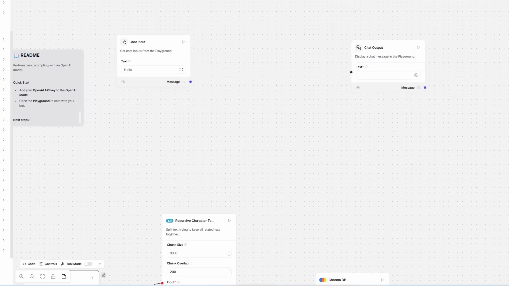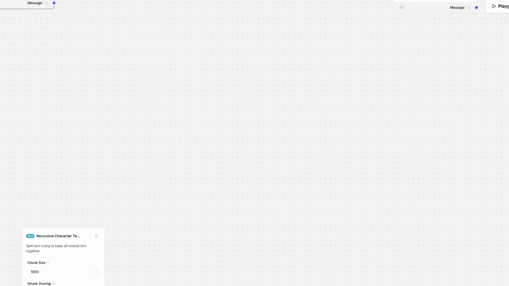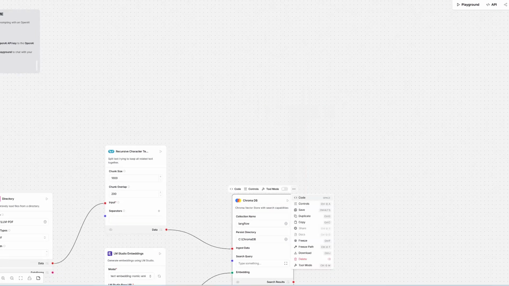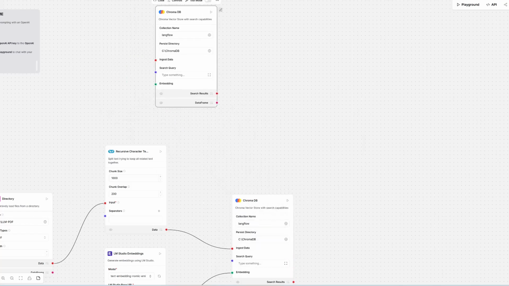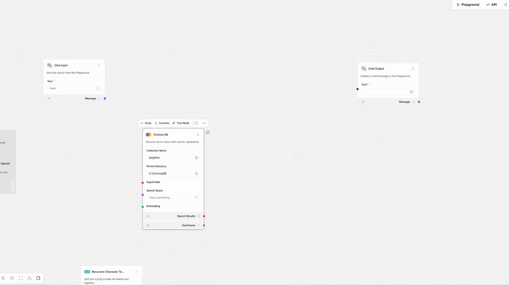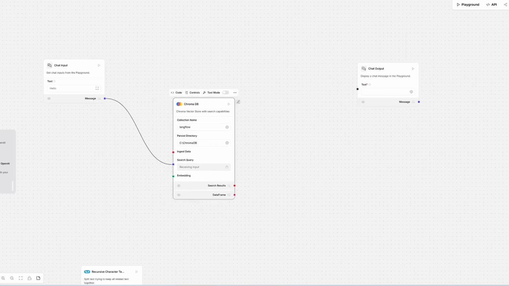Okay, so here I am, the second step, a totally different use case. Here I have chat input. Now I want to use ChromaDB. So if you click here, you can duplicate the content. Okay, I want to use again the same instance, exactly the same. So the same collection name, remember it is like the database name. I will take this message and I want to search in this ChromaDB.